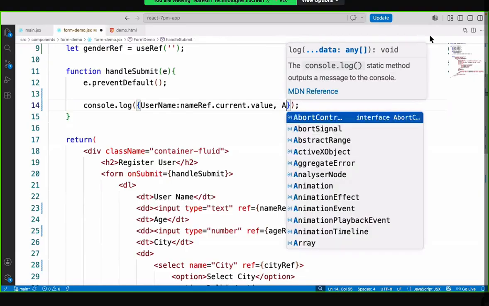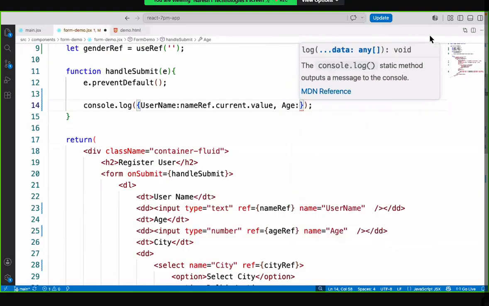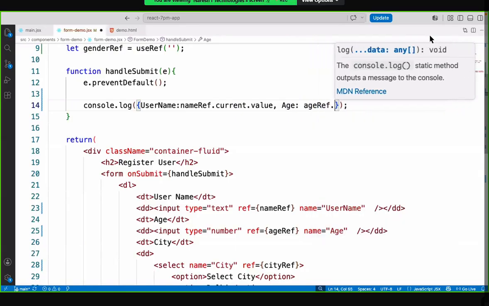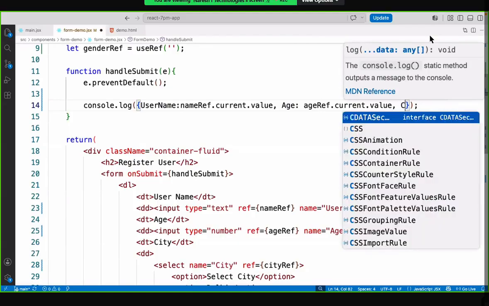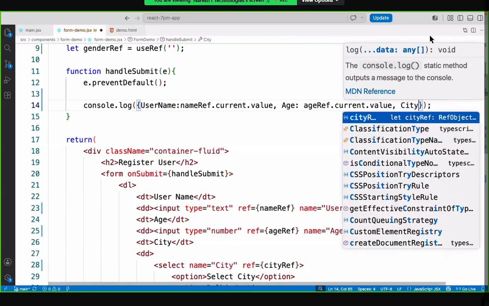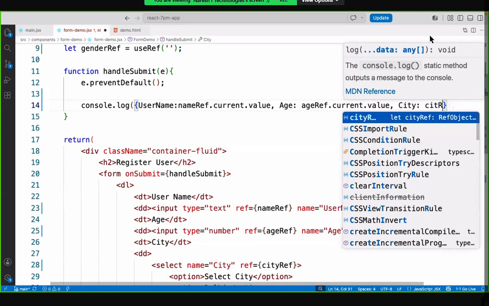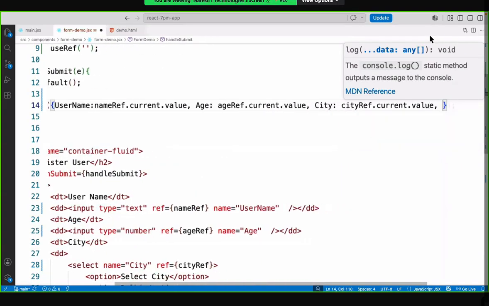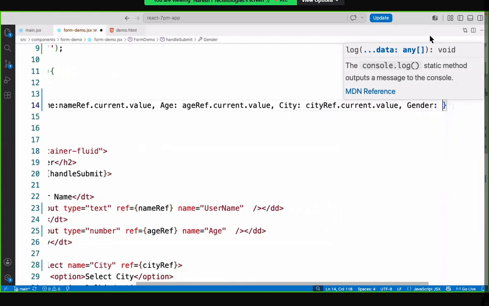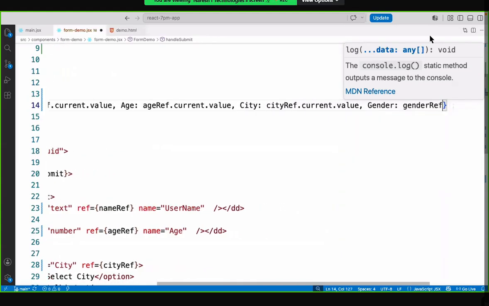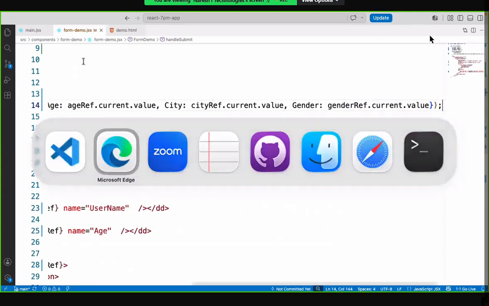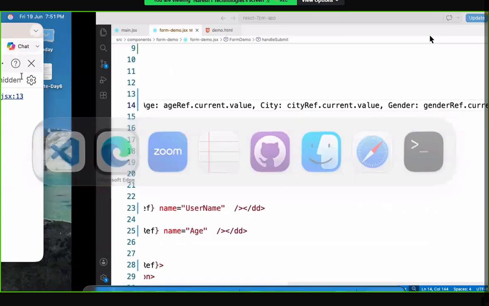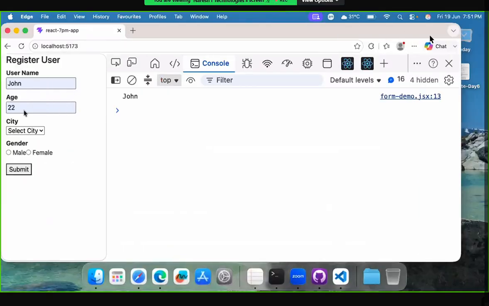Similarly, age: age reference dot current dot value. City: city reference dot current dot value. Gender: gender reference dot current dot value. We need to access that. And you see now here we are collecting the data from them, and we are accessing the data, and it is submitting.